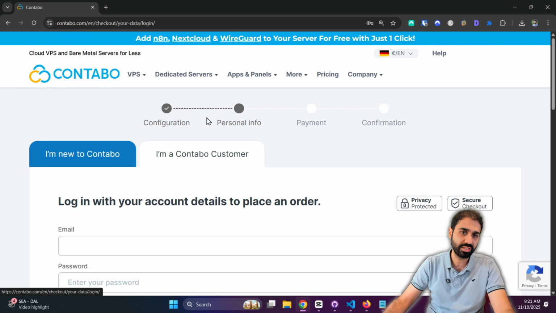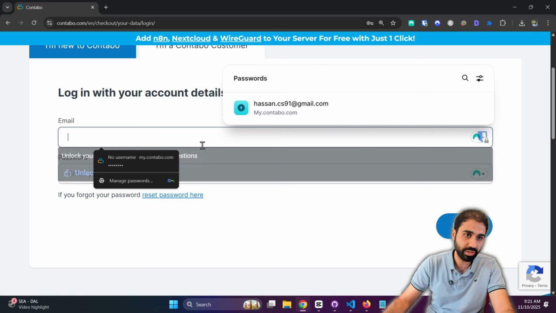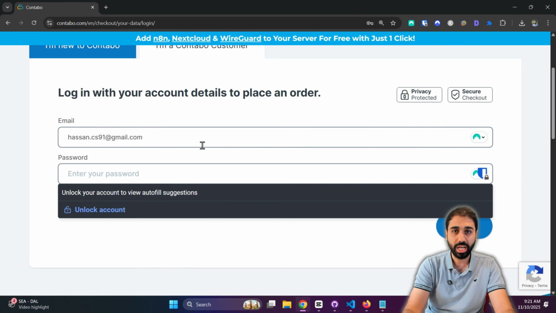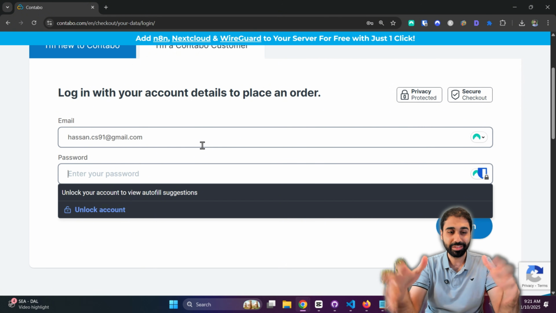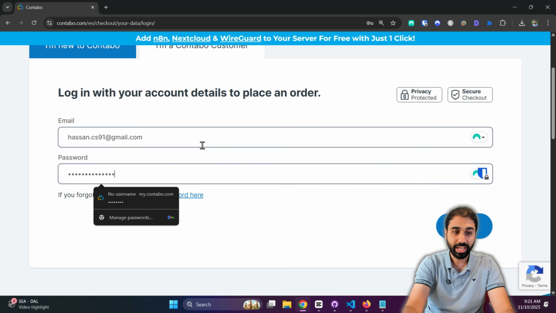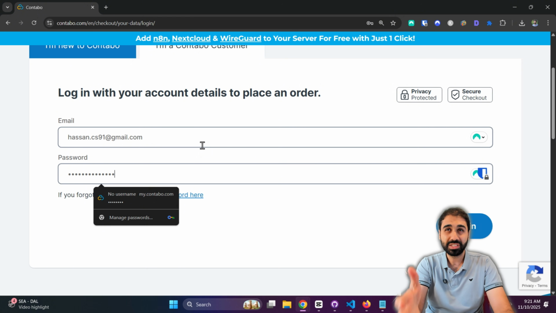If you're new to Contabo, just sign up to buy this VPS. I'm an existing customer, so I will log in with my email. I run all my servers, all my services, all my websites, everything on Contabo. And this saves me, by the way, over $700 every single month. I explain this in detail in my self-hosting course. If you're interested, you can check it out in the description below.